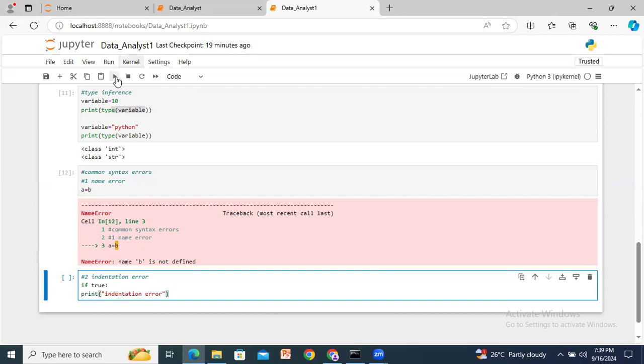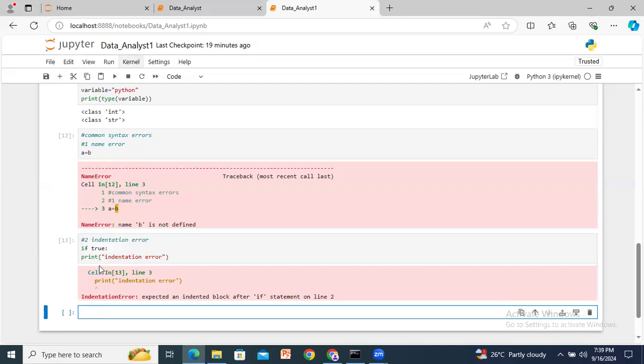If I execute this one, I will get the indentation error because I'm not providing any indentation. Python's script indentation requirements make this error common, especially if spaces and tabs are mixed.